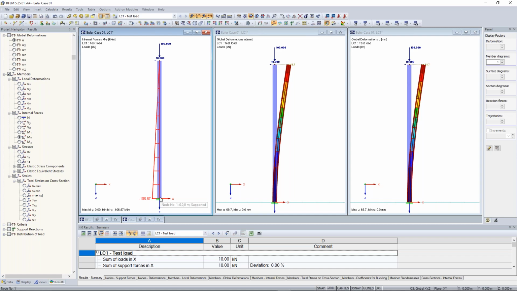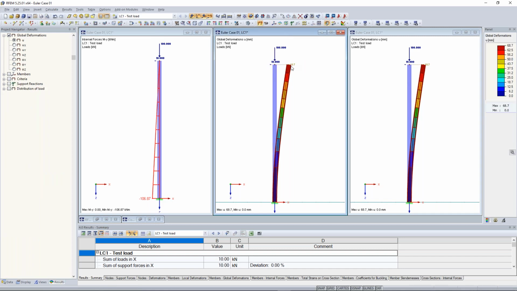Where does it come from? As I said, the geometrical nonlinear analysis, according to the theory of second order, is the calculation of the equilibrium at the deformed system. And now let's take a look at the deformed system. The horizontal deformation here at the head node is 68.7 millimeters. When you multiply it with the vertical force of 100 kilonewton, you will get an additional bending moment of 6.87 kilonewton meters. This results in an overall bending moment of 106.87 kilonewton meters.